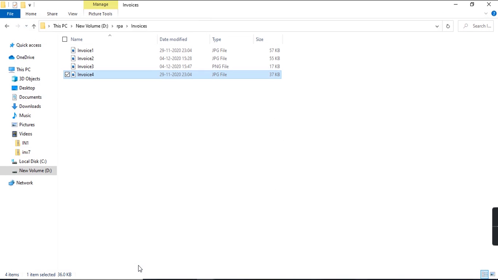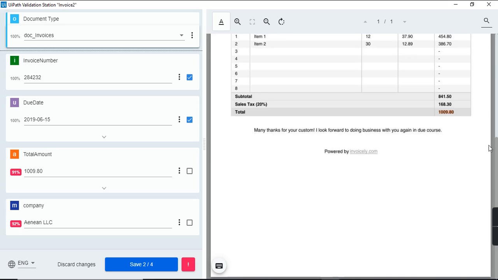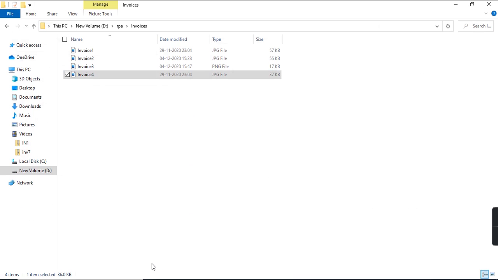Next it will open the validation station for the second invoice. So here we got the validation station for the invoice 2. This is the invoice number again which is correct. Due date is also correct. Total amount is also correct and the company name is correct. Let's check this one and let's save this. Next we will get the validation station for the third invoice.